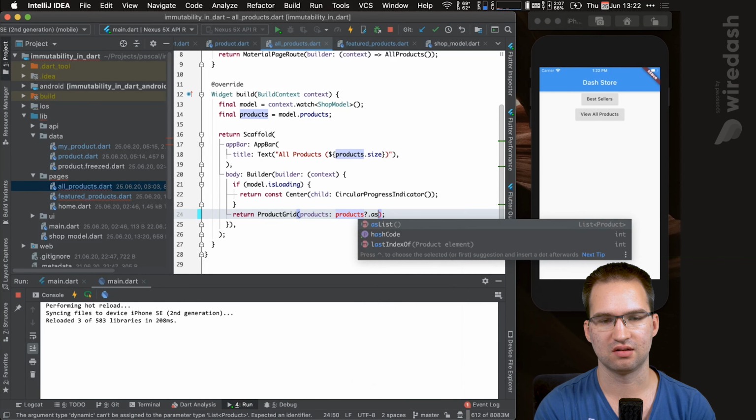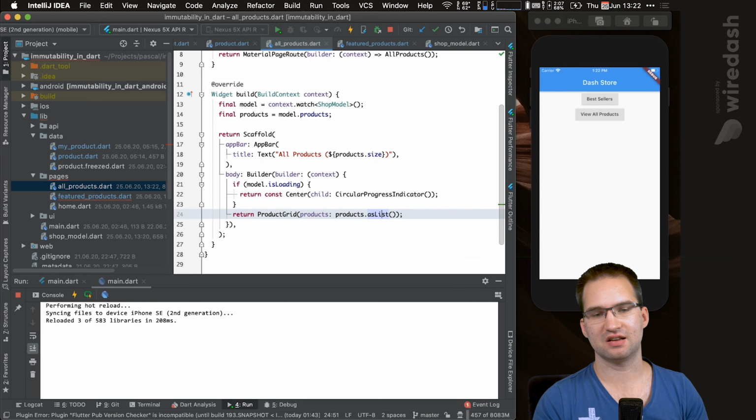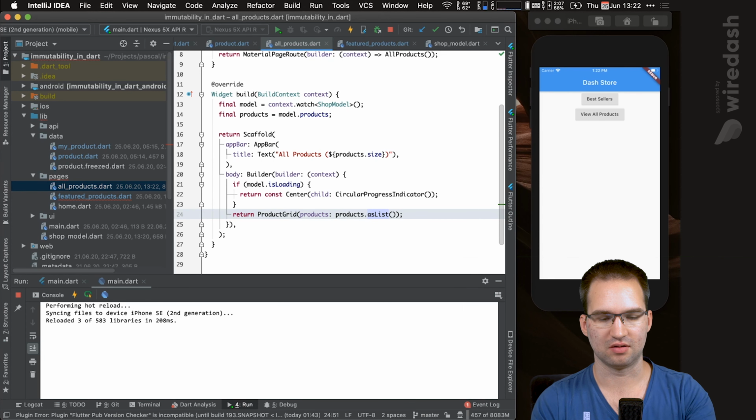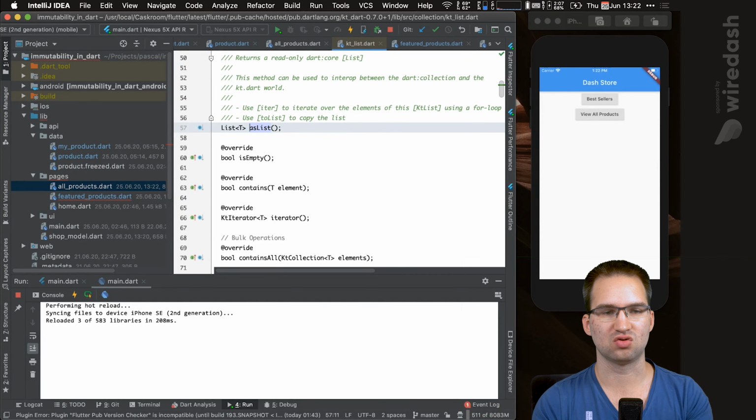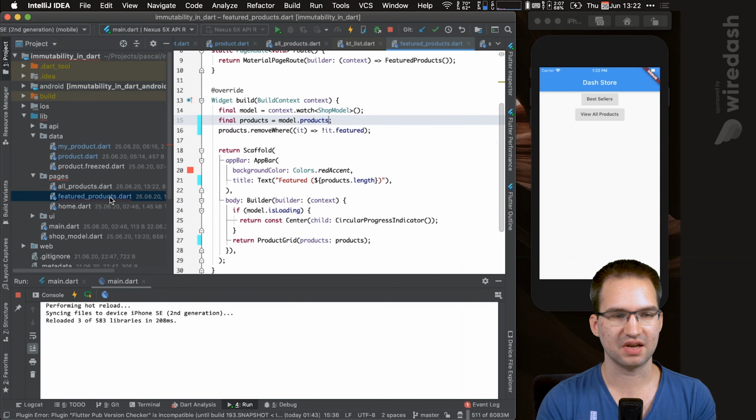Yes, it can be null as list. Actually, it cannot be null. No. Yeah, we call the function as list, and this converts the KT list back to a normal list. I think we have to do the same now for the bestseller page.